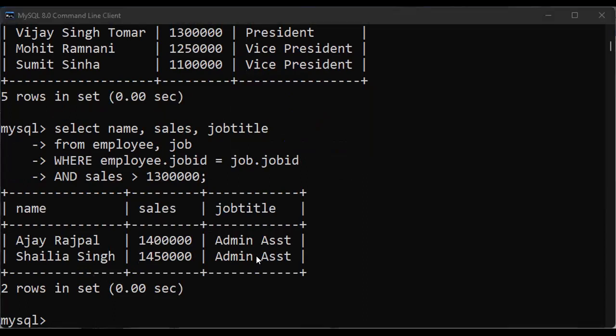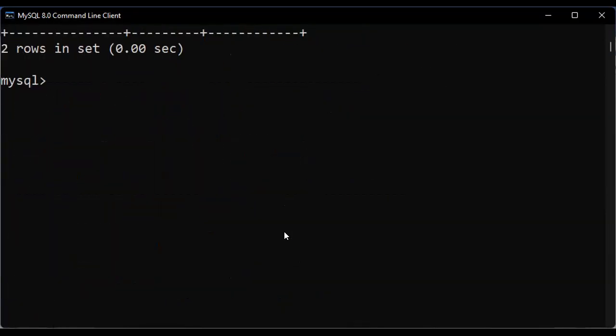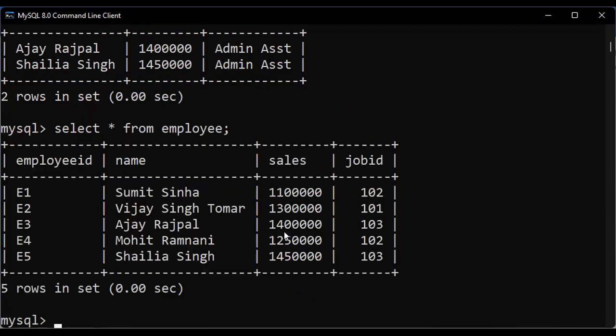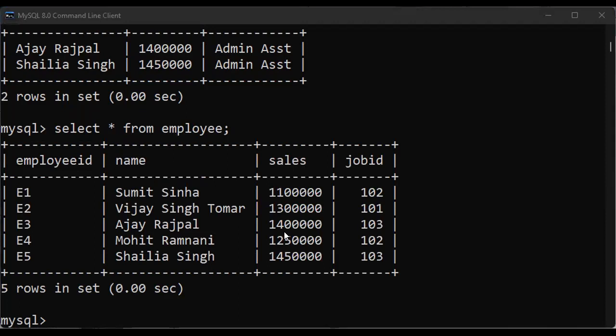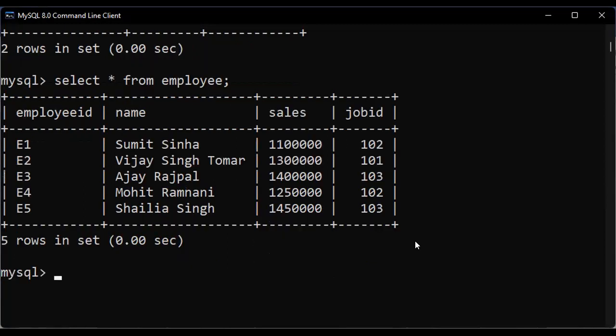Now you tell me, what is a foreign key in employee? Let me come back to the file here. Select star from employee. In this table, what is the primary key? What is the foreign key? Please tell me. Okay, fine. Here the primary key is employee ID. And the foreign key is job ID.